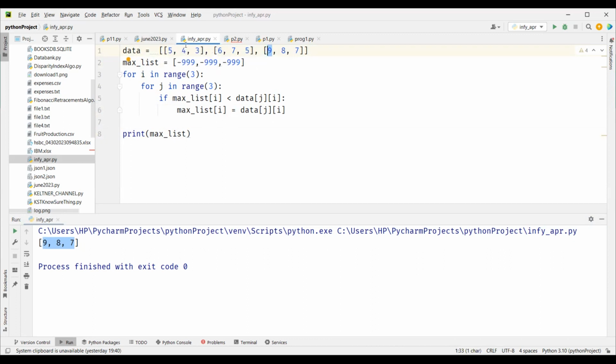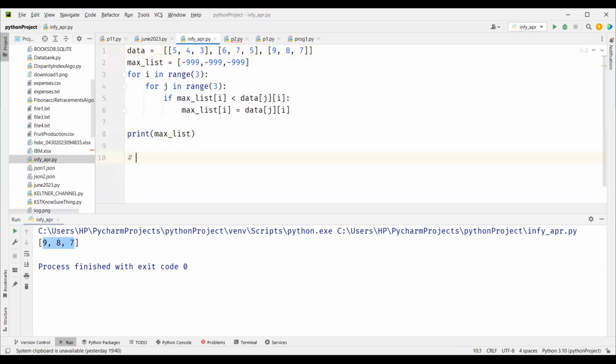Okay. And what you are saying, Purv, is easier than this. So take that as an assignment. Assignment 2 for today is to find the highest element for each of the lists, sublists. So 5, 4, 3, my highest is 5; 6, 7, 5, highest is 7; 9, 8, 7, highest is 9. So it should give you 5, 7, and 9.